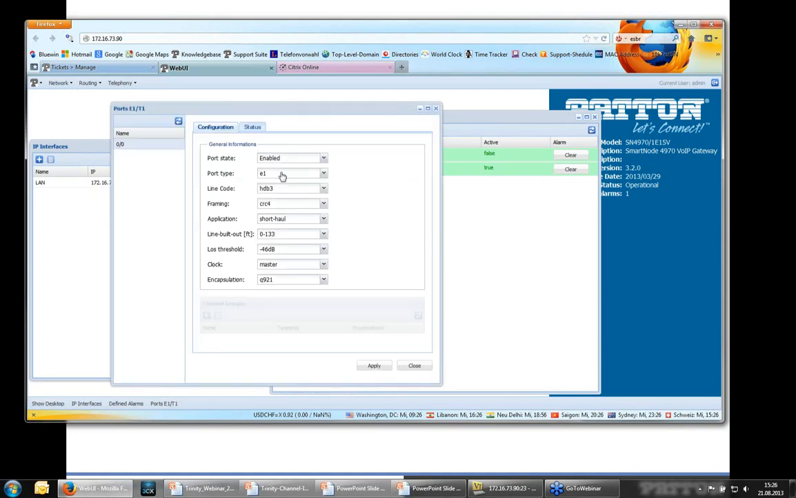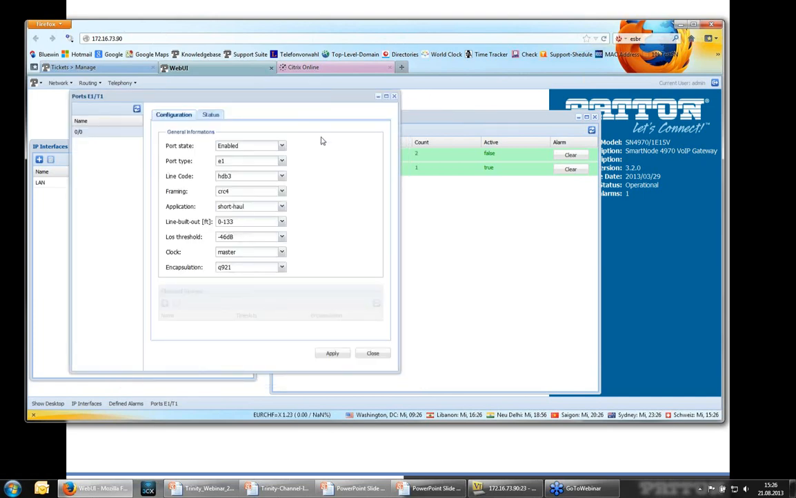Here is an example of how the configuration page will look for the E1/T1 port. You have different options like to enable or disable the port, and to set various settings for that specific port. So that's how the Trinity web interface is going to look.